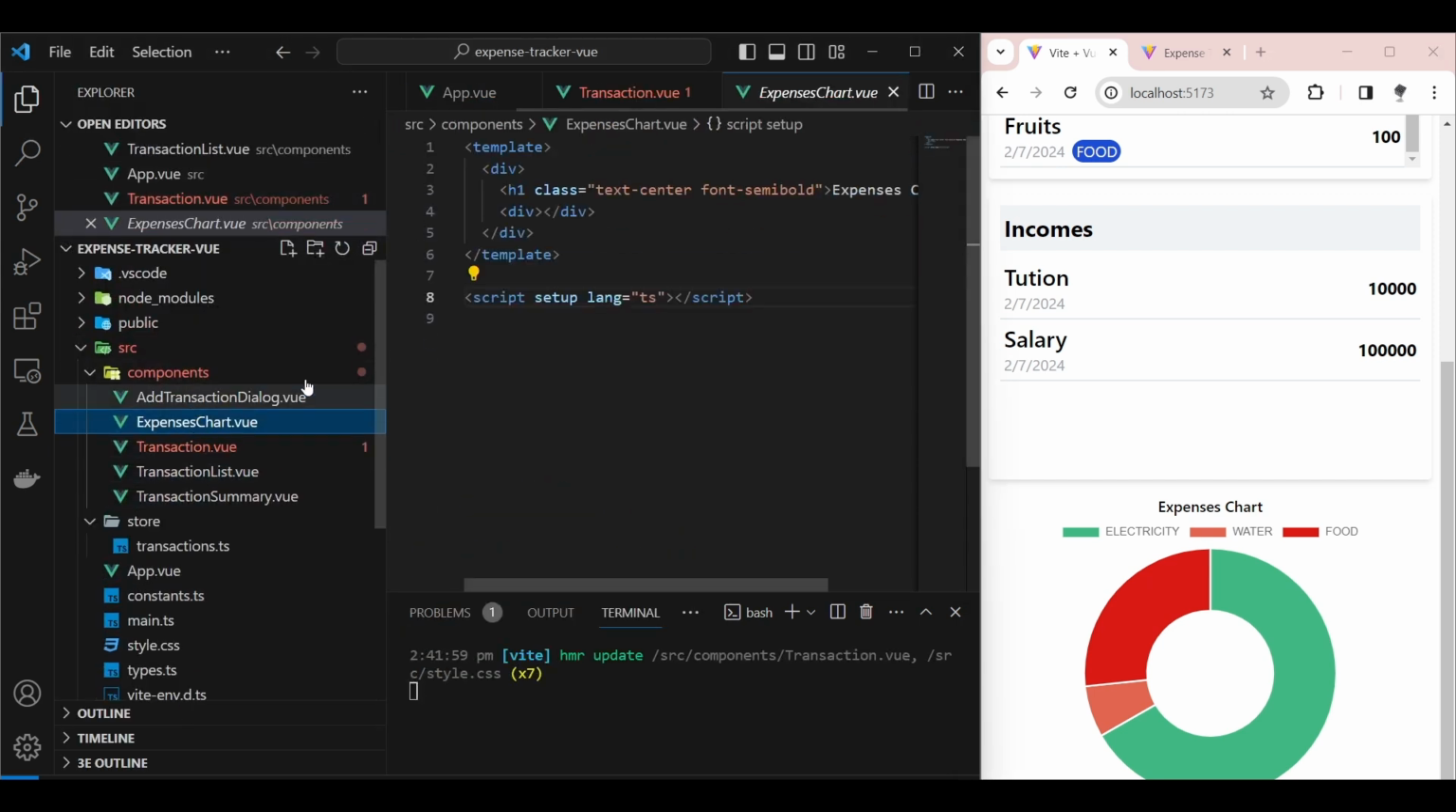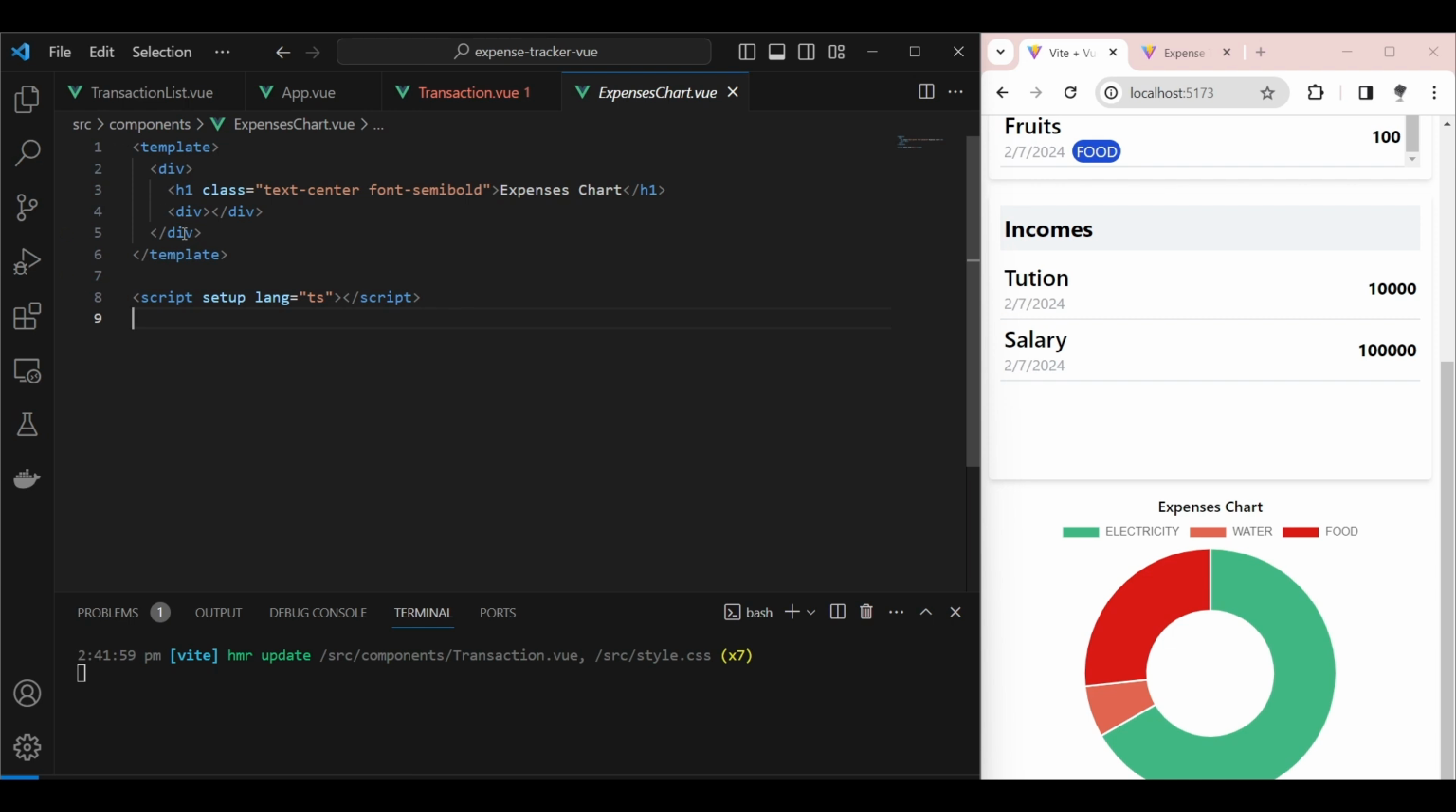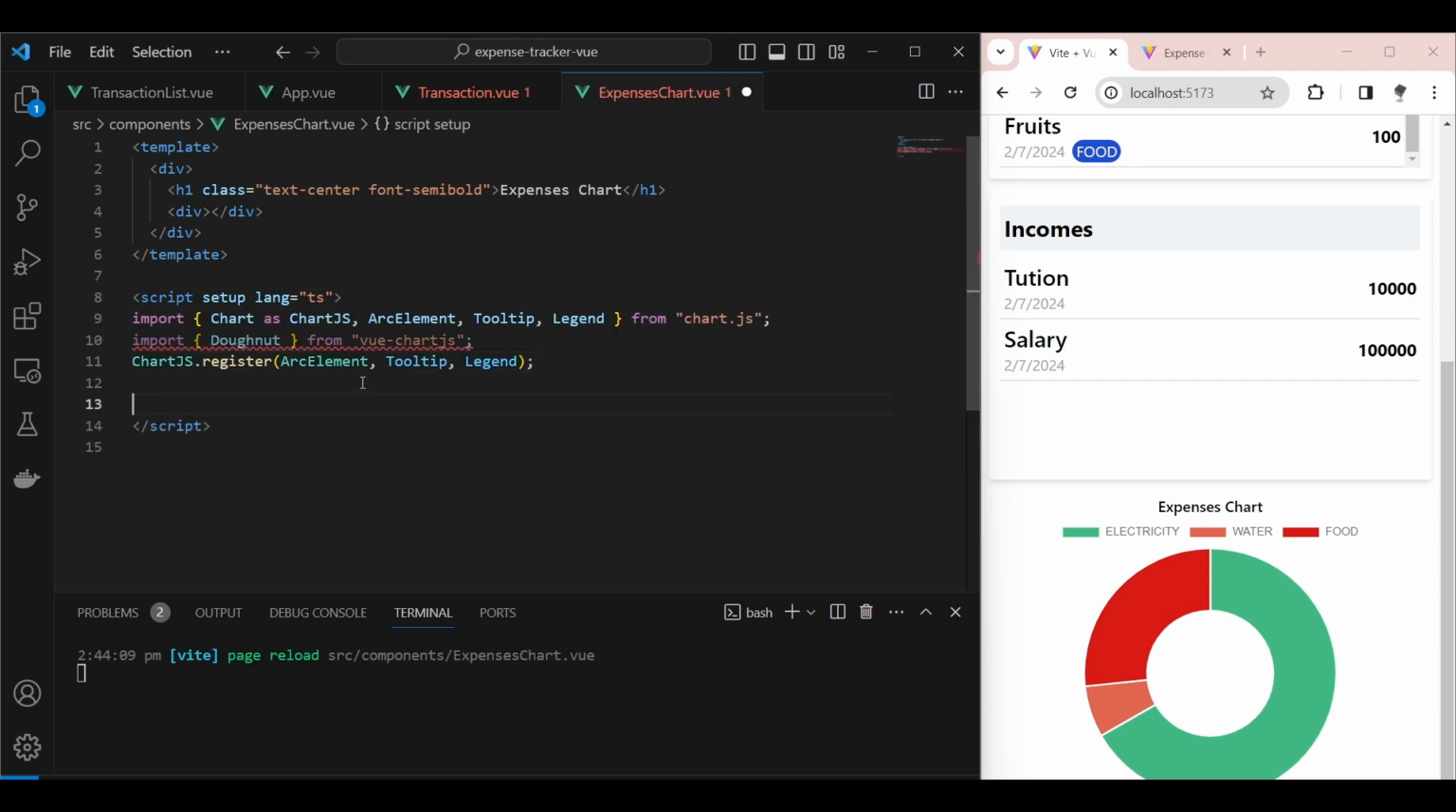So let me come to the expenses chart and just show you what is already there. As you can see, there is nothing much added here. So we can start now, I guess. Let me first of all add the chart component. This is going to be required.